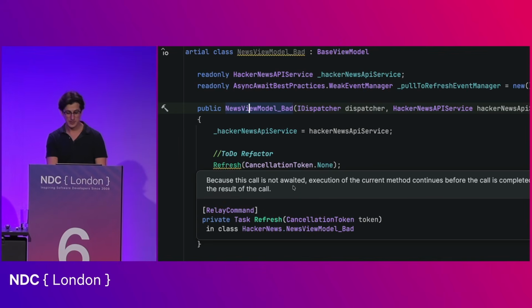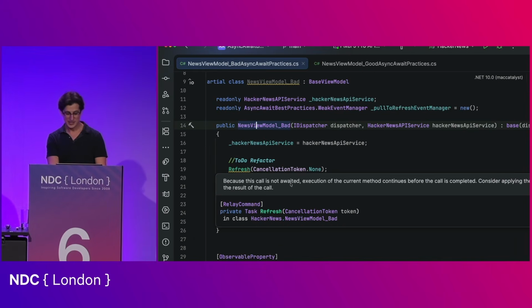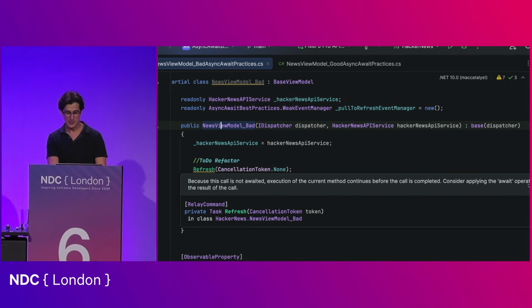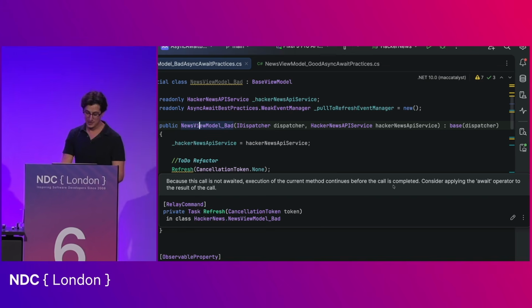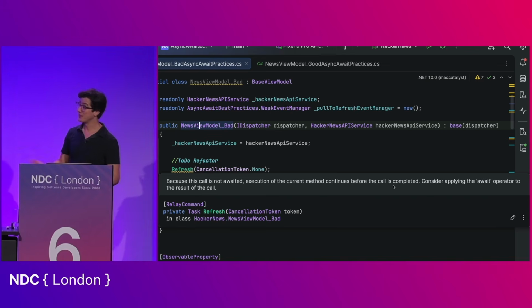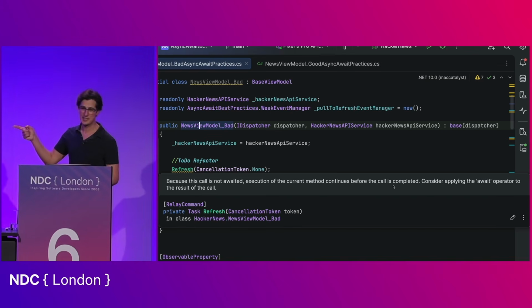well, this is not awaited. And gosh, this error message, I wish they'd say, because here they say the current method continues before the call is completed. And that's true, and we'll talk about that in a second. But they never say anything about, hey, and also, if there's an exception thrown in your task, you're not awaiting it, you're never going to see it.